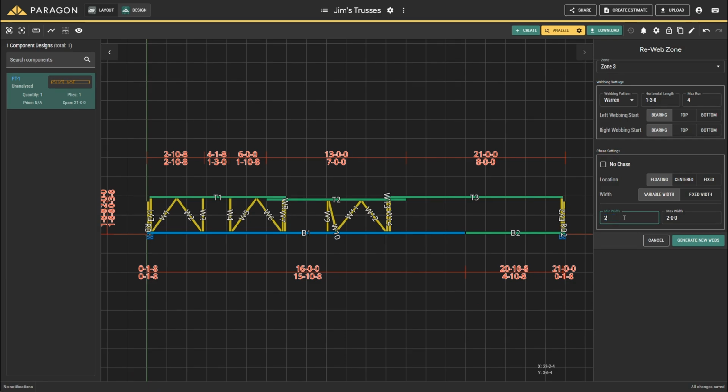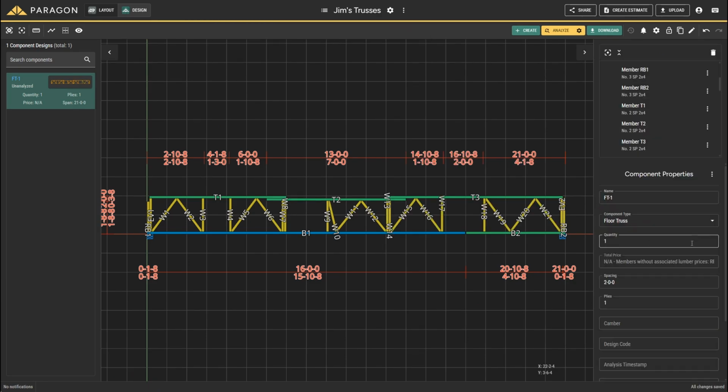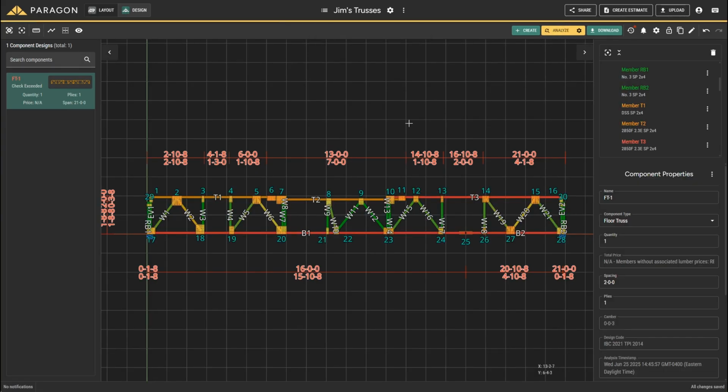There we have it. Now that we've defined our webbing, let's see how this truss performs. Click Analyze or Control A. Members denoted in red are over capacity. By hovering above the top chord member, we can see this is 106% of the capacity. And then looking at the bottom chord members, we are at 122% capacity.